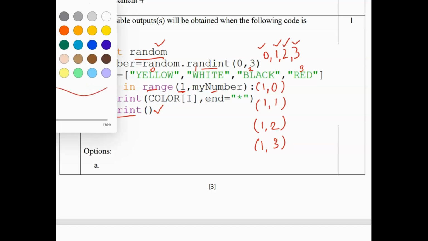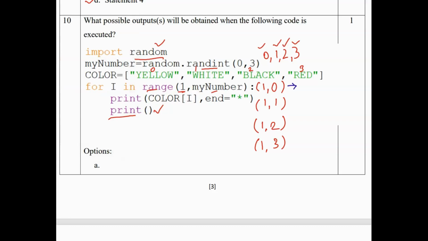Hope you all understanding. So see here, whenever it is producing the result of range of 1 comma my number, which is the first iteration, 1 comma 0. So 1 comma 0, the start value is 1 and the stop value is 0. So here the execution will not exist. Okay, there is no execution.